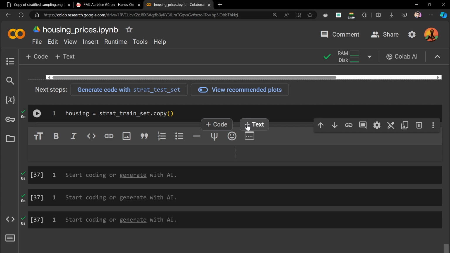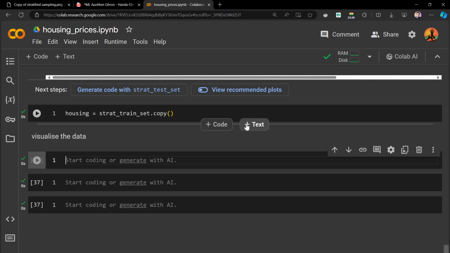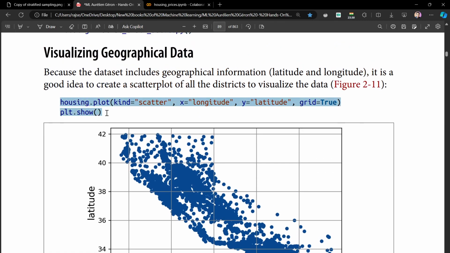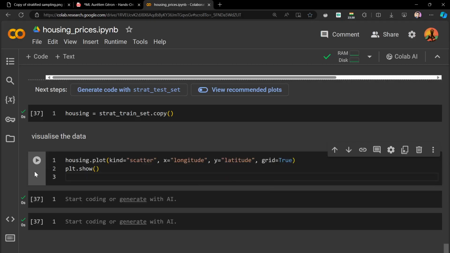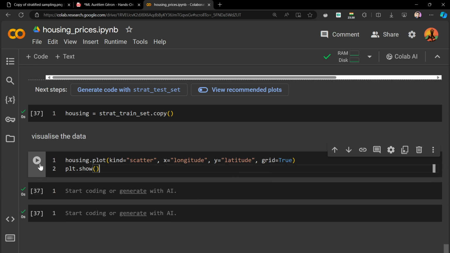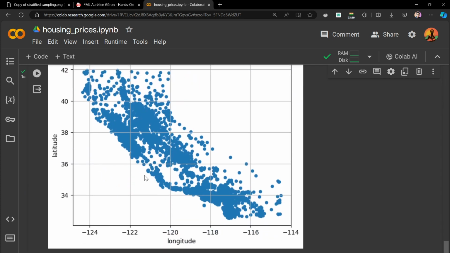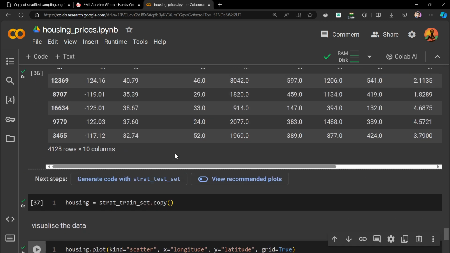So we are going to visualize the data. We are going to just copy this code. You have to write this code so that you have a better understanding of what the code is saying. I'm just copying and pasting because it will take more time to write. So you can see the data here. You can also change it.